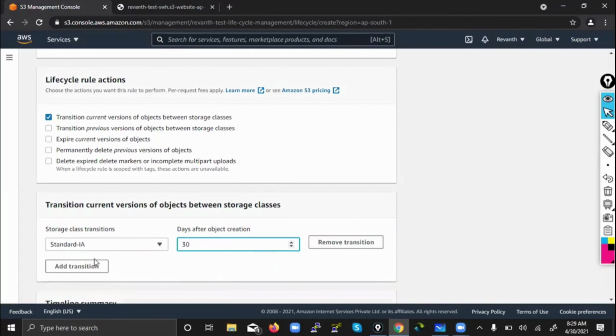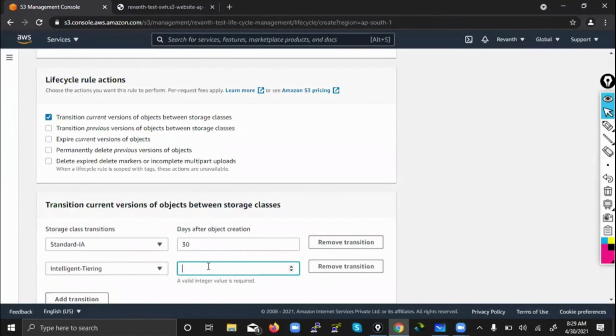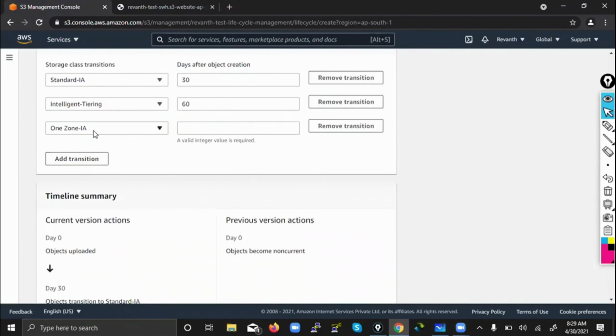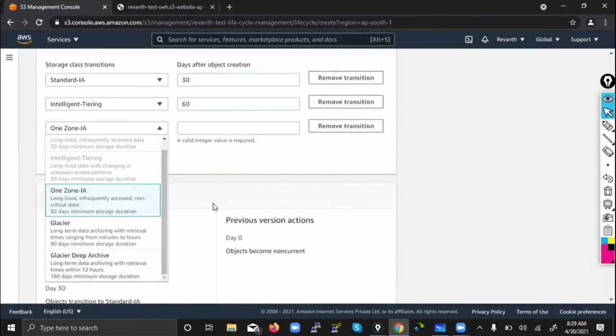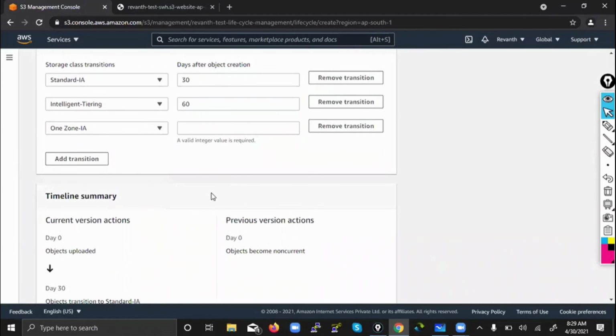Okay. Add another transition, 60. Now it's okay, now you are done. You don't want to change anything else. There are so many classes. Next is One Zone, Glacier, Deep Archive Glacier, all these things. But you don't want to use these things. Straight away after 60 days, you are done. You want to straight away delete it.